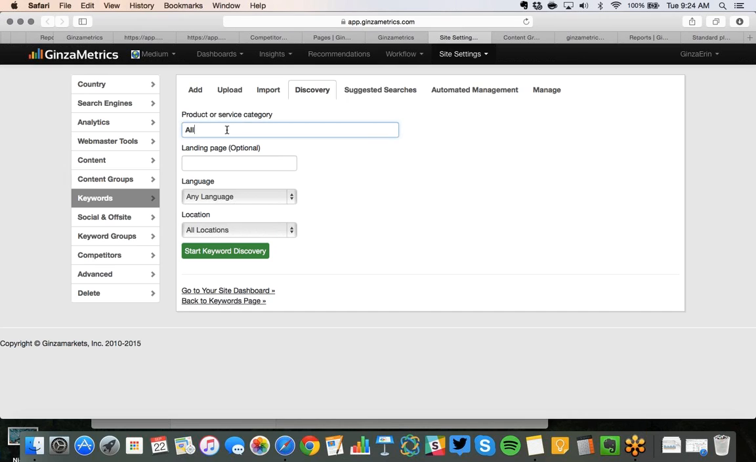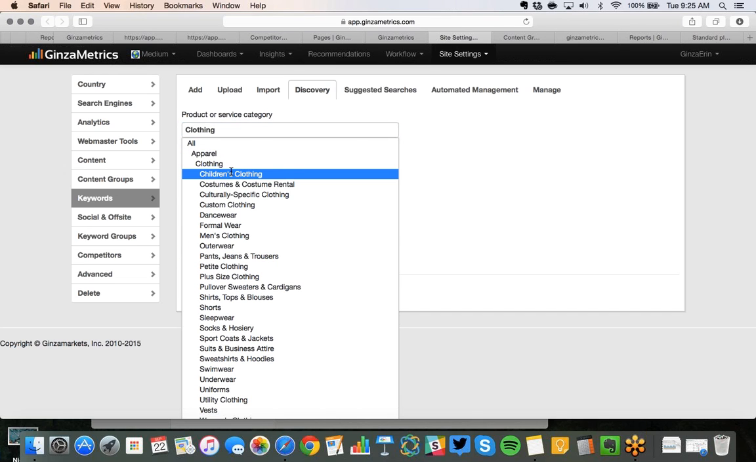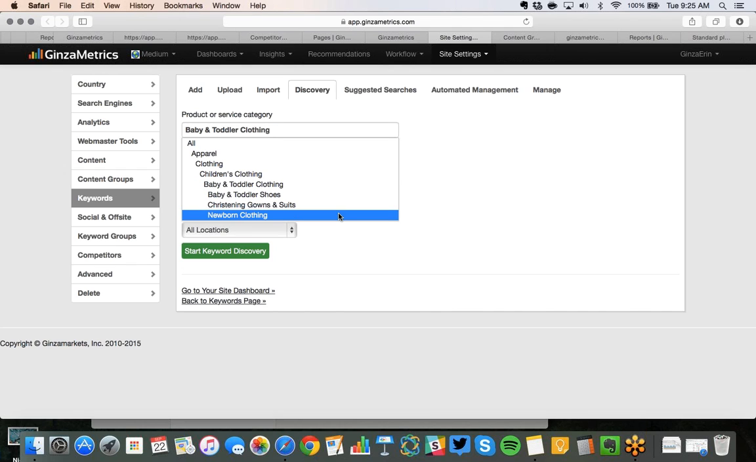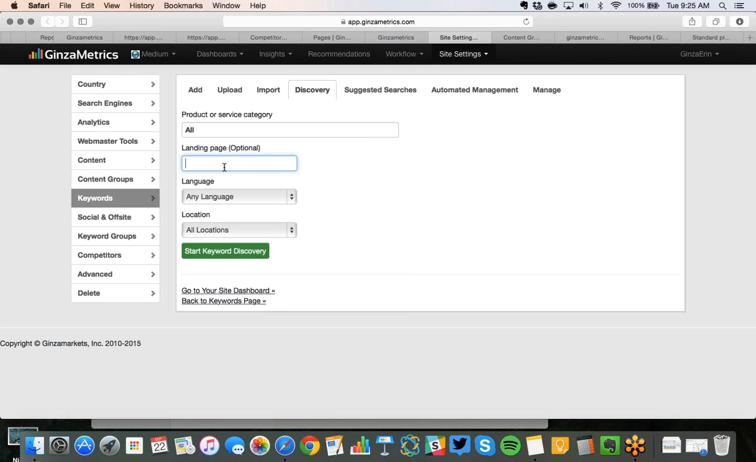Product and service categories will get very granular despite the broad nature of the initial list. So for example, clicking on apparel, selecting clothing, selecting children's clothing, will get you a very specific list of information. So we always recommend trying to check out the list first. You can also add in a landing page here. By adding in a landing page, we will take a look at this landing page and look for additional keywords that you're not currently tracking. You can also specify a language and a location here in order to further segment your keyword discovery.